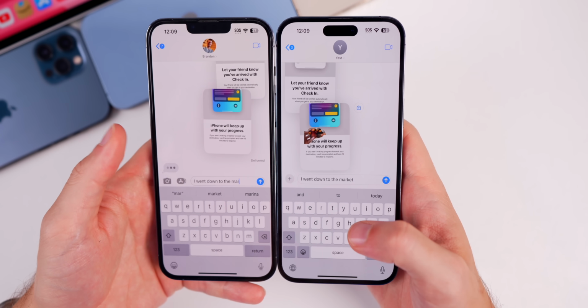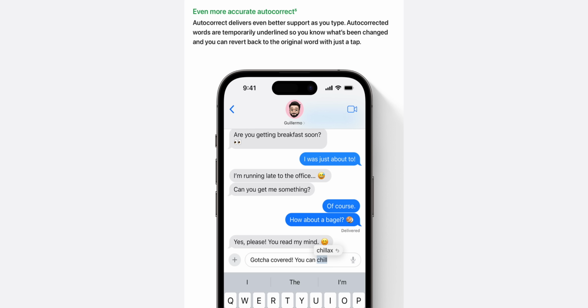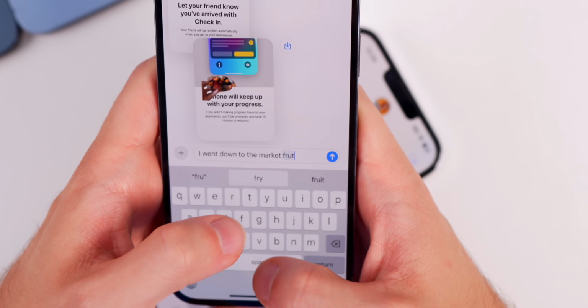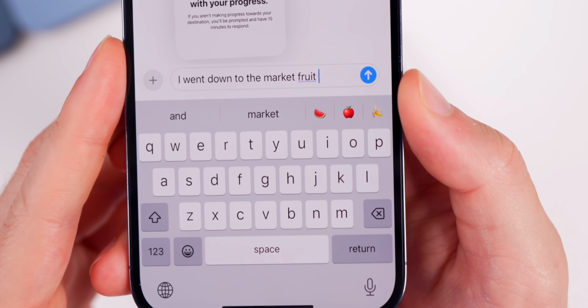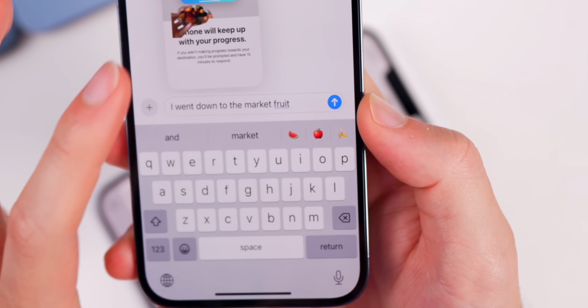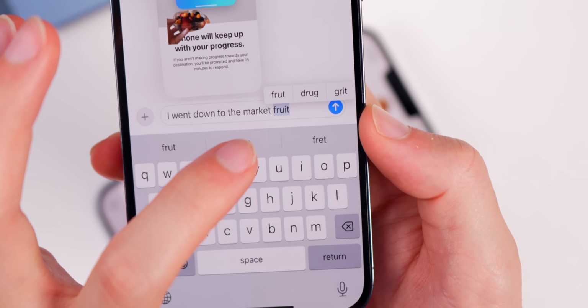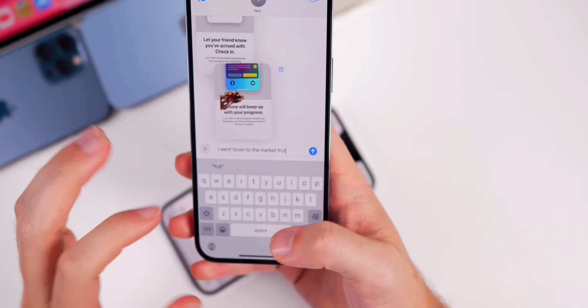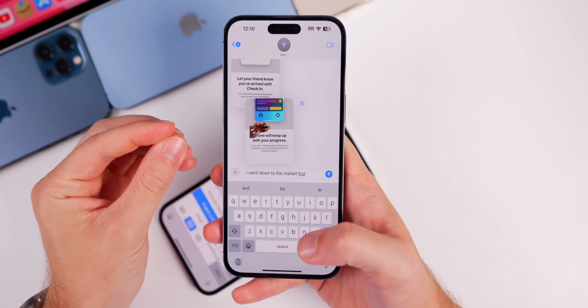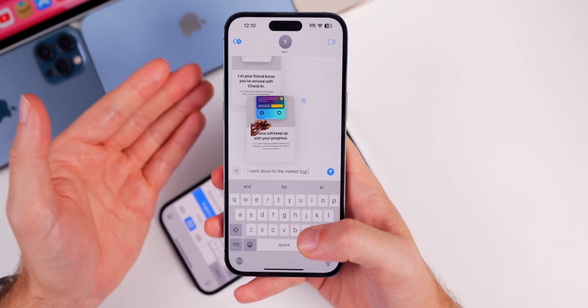I will also say that autocorrect is far better in iOS 17 as well. It uses on-device machine learning to correct mistakes with more accuracy than ever before. If I wanted to type in fruit, you can see I typed it wrong, but it shows a little blue underline under fruit. If I don't like that, I can tap on it and revert back to what it was before, the misspelling that I had there. I've noticed that the autocorrect is so much smarter than iOS 16, and this is really just something you're going to have to use to really understand and grasp it.